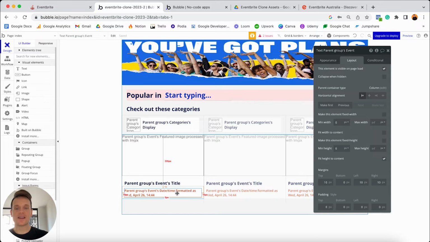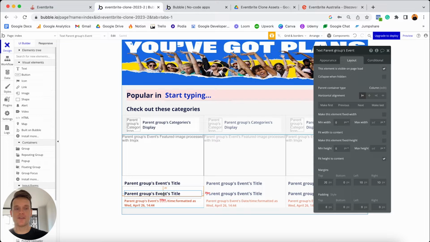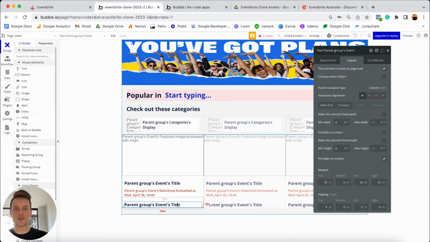Now from here, what I'd like to do is add yet another text element into my white group. And in order to do that, I'm going to select my title once again. I'll make a copy of that. And I'd like to move this to the last position in my white group. So within my layout tab here, I can move this to the next position, and that's going to push it to the bottom of the group. I'll then jump into my appearance tab.